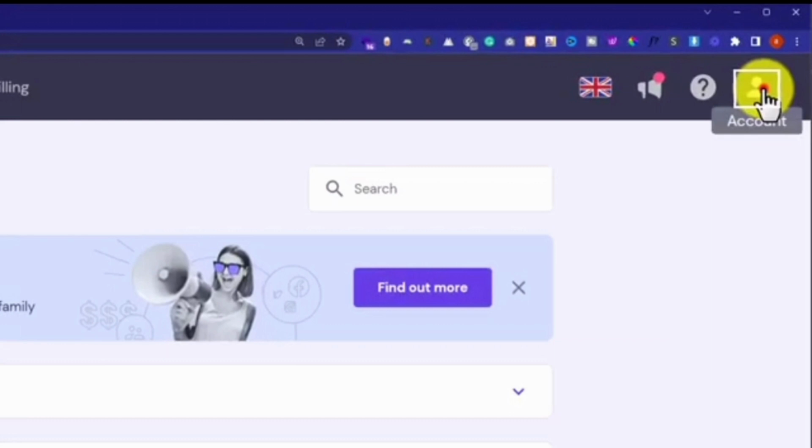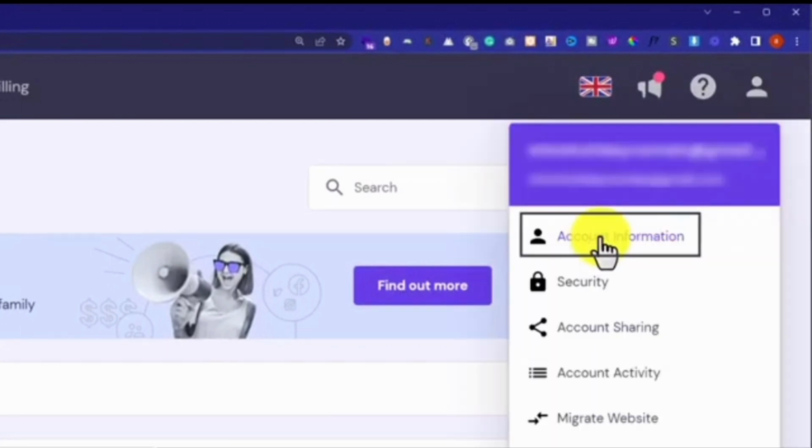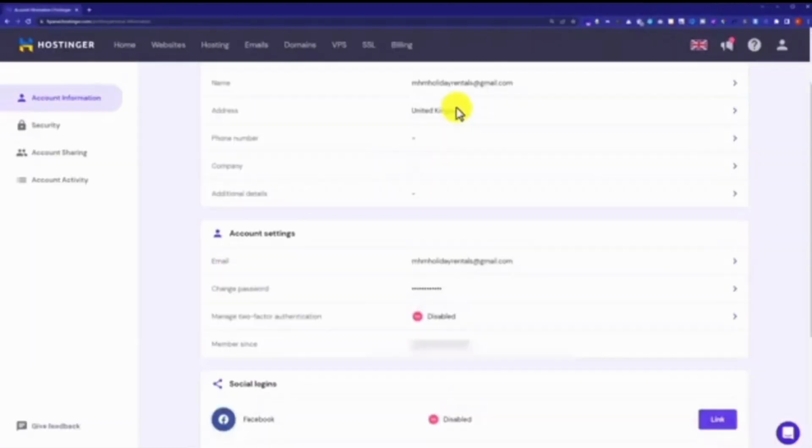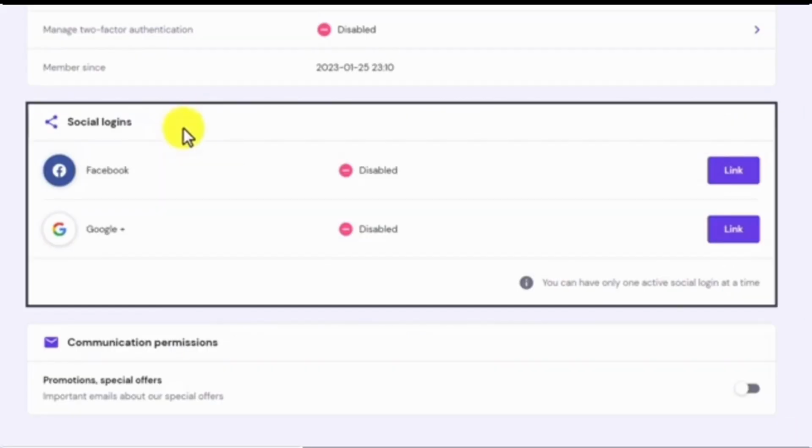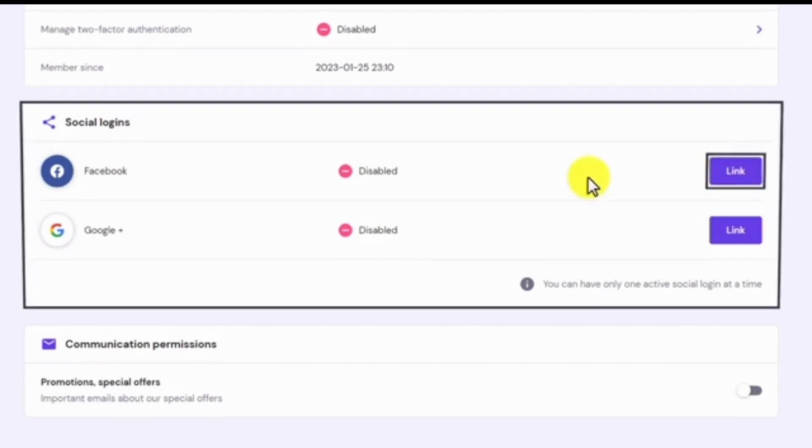Then click on the account option at the top right corner. After that, click on the account information here. Once you click on this, now it will redirect you to this page where here you will be able to view all of your social logins. Go to this section and delink all of your social accounts here.